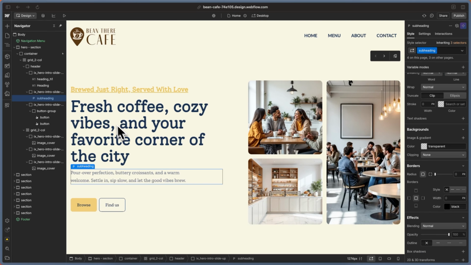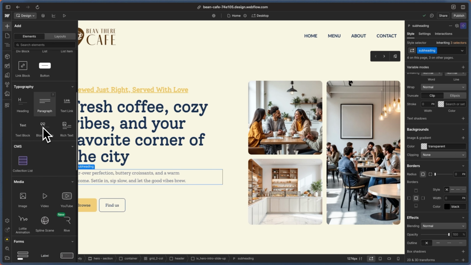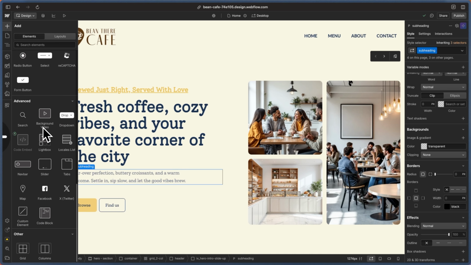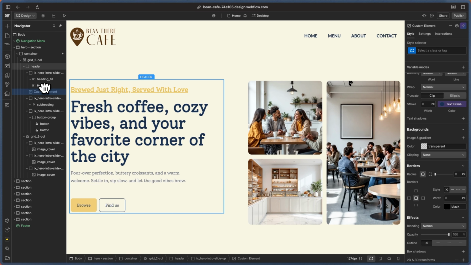All right, so another thing that I want to add maybe is kind of a divider right here. Sorry, no, right here, just below the other subheading. So if you look at the elements, there's actually nothing here that's like a separator or a divider. So what we're going to do is just use this custom element and add it there. And it's actually not there, right here.